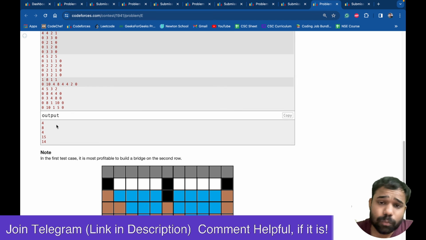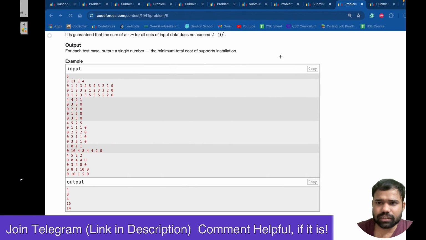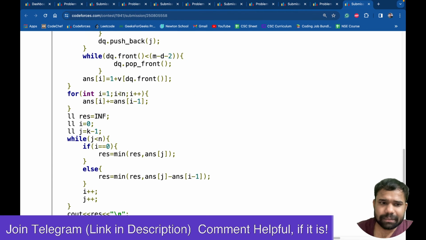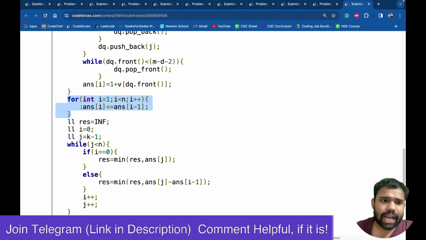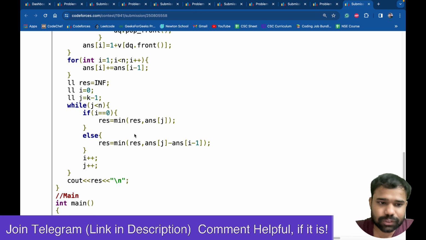But when we have to take more than one row, then the answer is very clear. We have the value of this answer. Okay, simply find the prefix sum of this, and if you want k consecutive rows, simply find the minimum sum of the subarray of size k. Two approaches, so we looked at the subarray from 0 to k-1, then increase i and j.